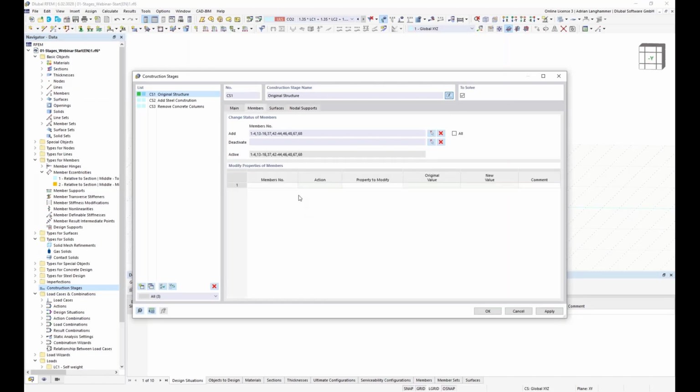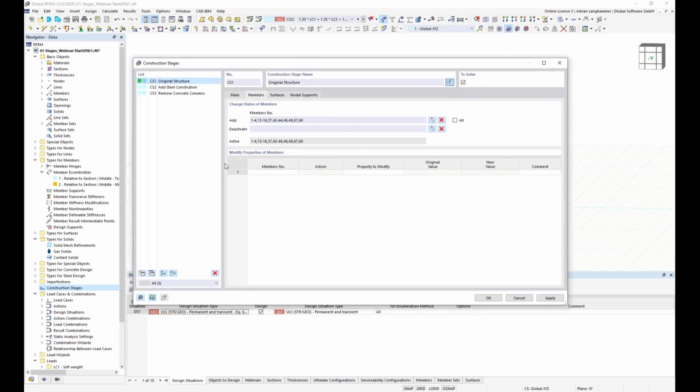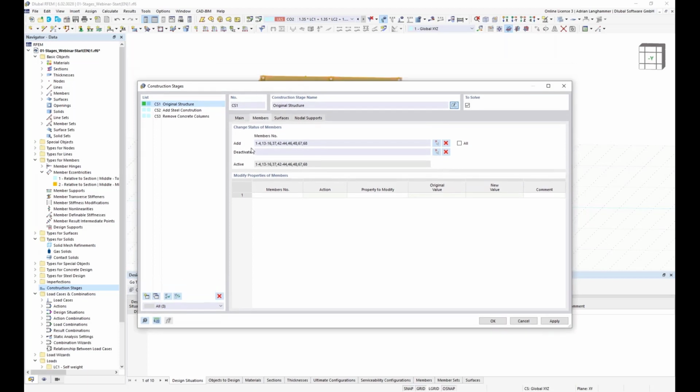There are also possibilities to modify an existing element. This will not be part of today's example, but you could, for example, change the member hinges of a member, or you have different properties to modify, and you are also able to deactivate elements, which will be shown then in construction stage number 3. This is the first stage.